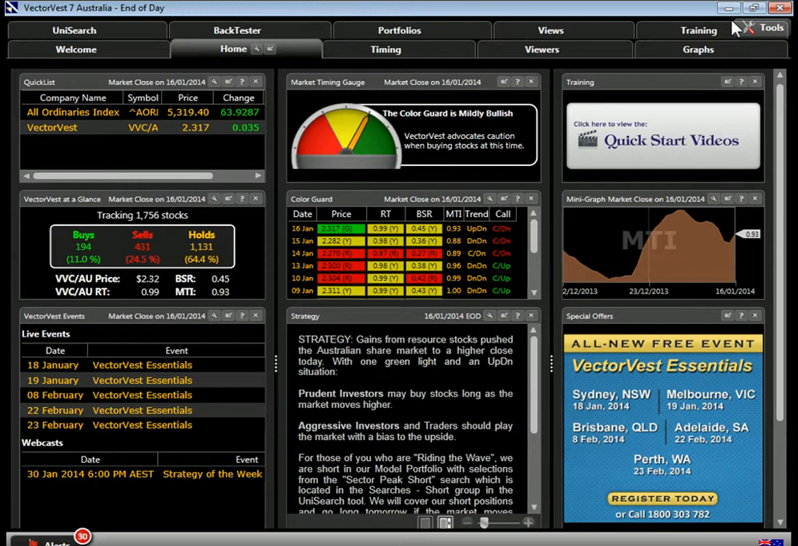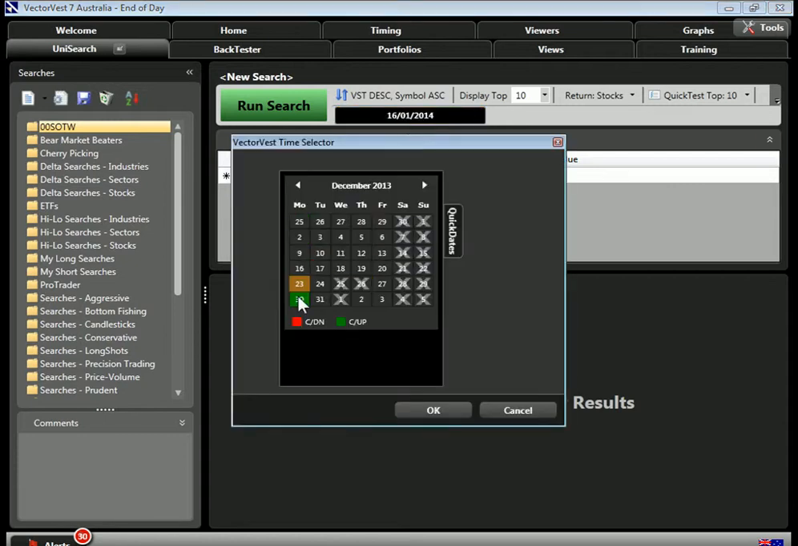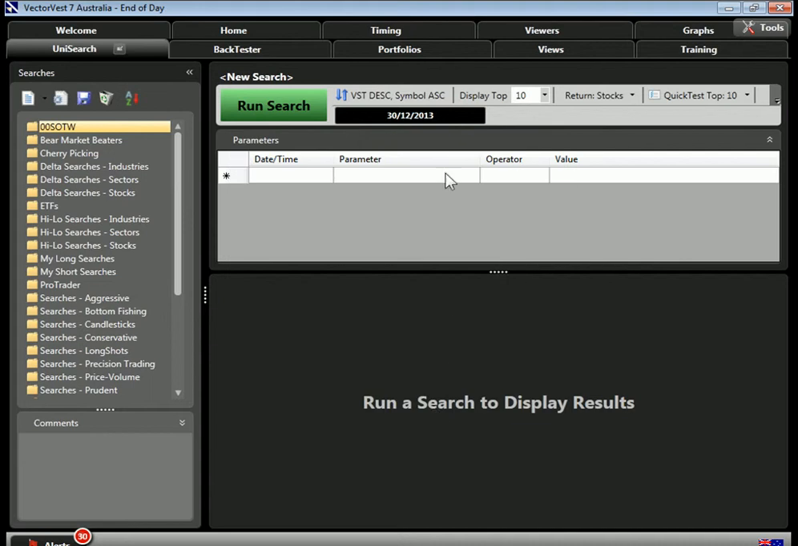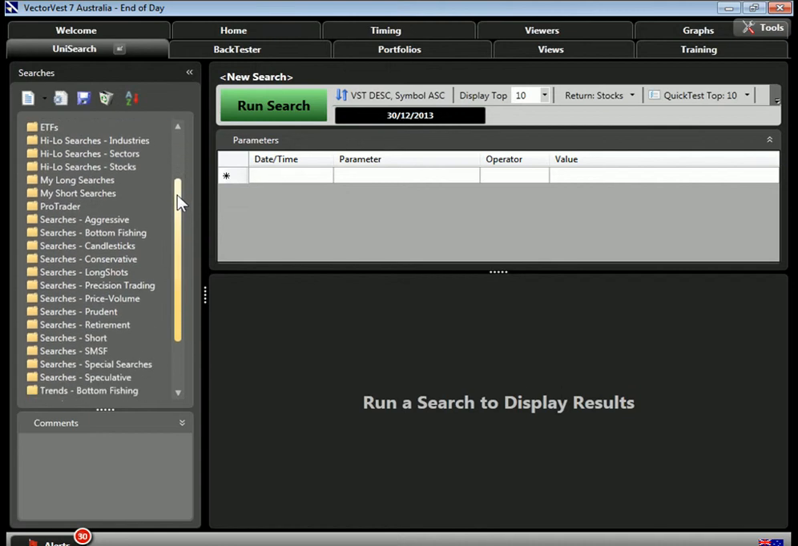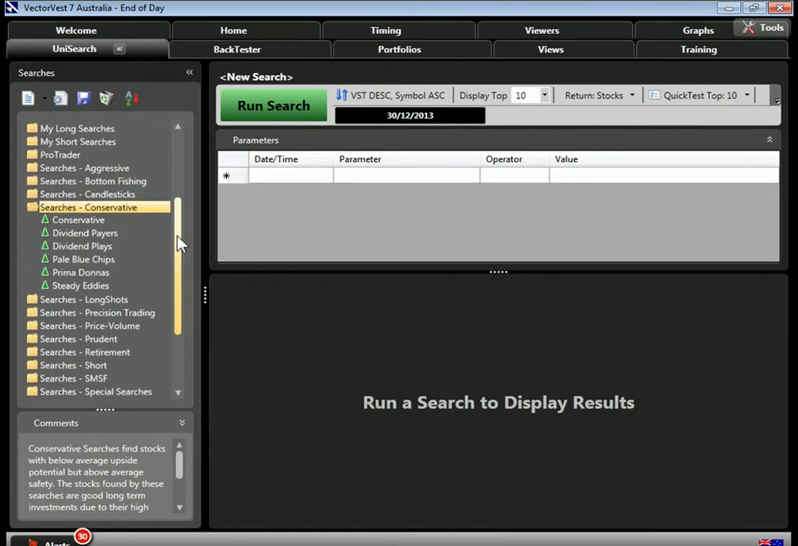Let's begin by going to our home page. I'm going to come up to our Unisearch tab, click on the Unisearch tab. I'm going to change our date to the 30th of December 2013. Click OK. You'll now see that we've changed the date. Now that we've changed the date, I'm going to come over to our strategies, and I'm going to scroll down until I get to Searches Conservative. I'm going to click on Searches Conservative.